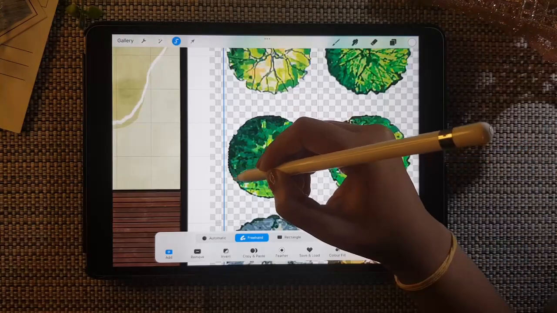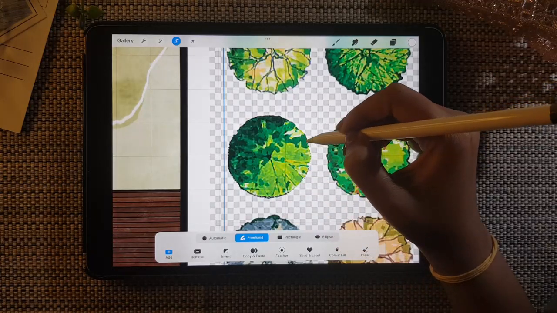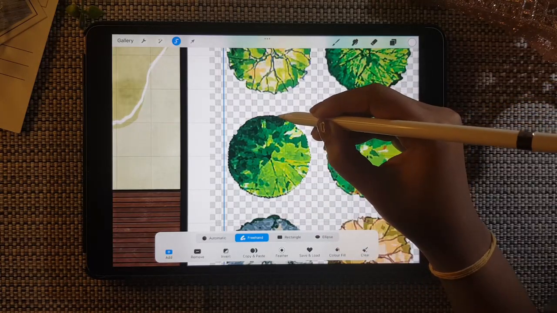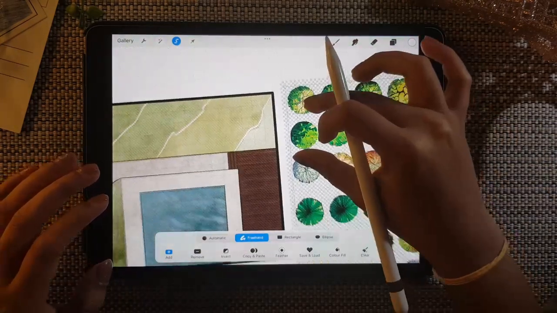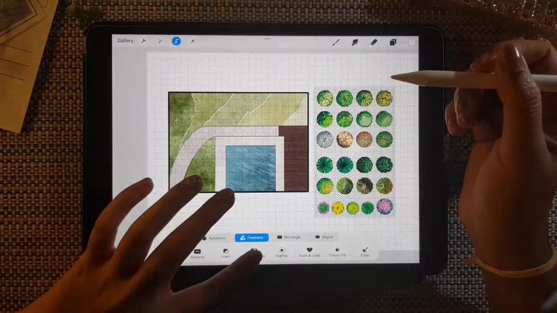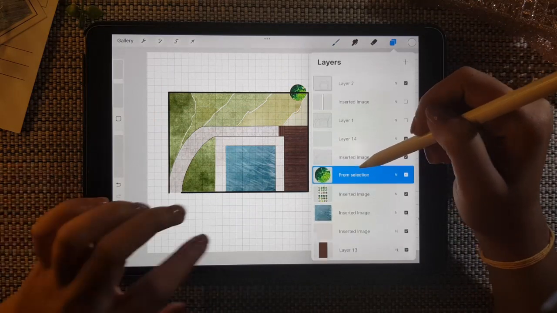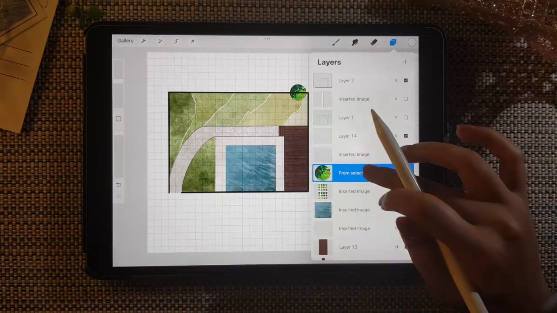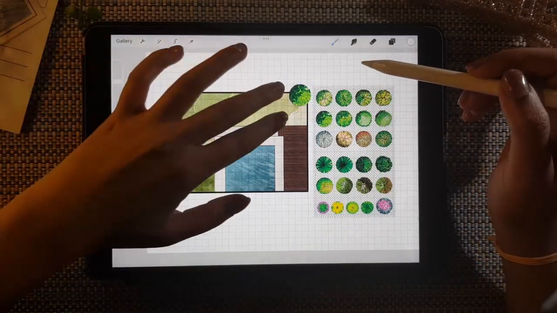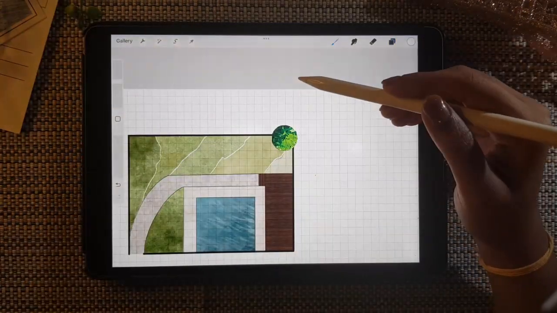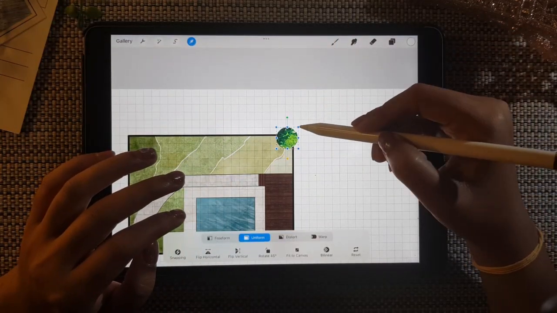I have downloaded this tree palette from Pinterest. I'm just selecting this one tree using the freehand selection tool and using the copy paste option and move tool. There you go, it's segregated from the rest of the image. So you can increase or decrease the size, and you can also duplicate the same image multiple times and use it throughout your layout very easily.